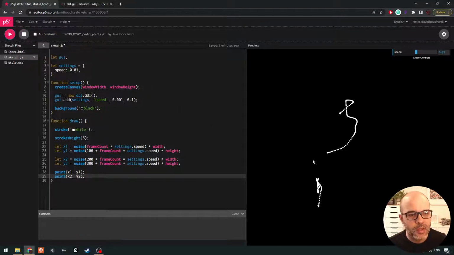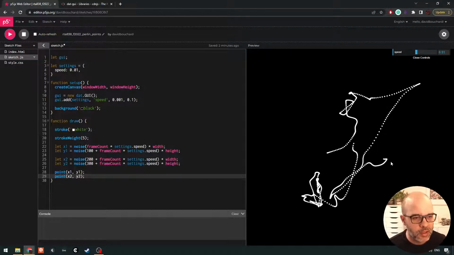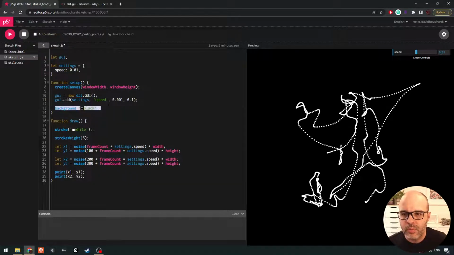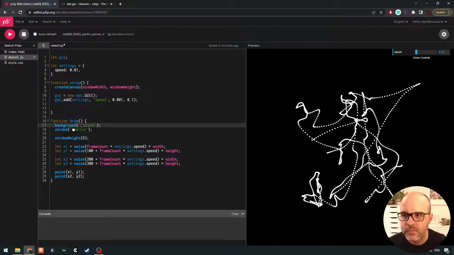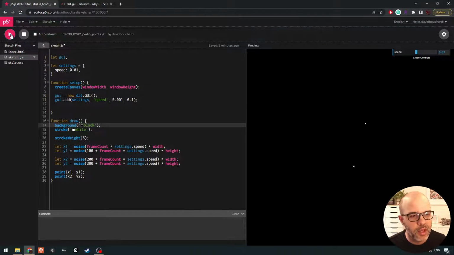Very neat. Okay, so now we've expanded this framework. We have one moving point, right? And then another, and they're kind of like dancing around each other. We could put the background back into draw. So if we don't necessarily want them to leave a line here, this is what they're doing. Okay, so they kind of look like little flies or little fireflies moving around.